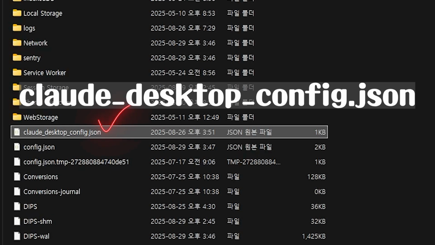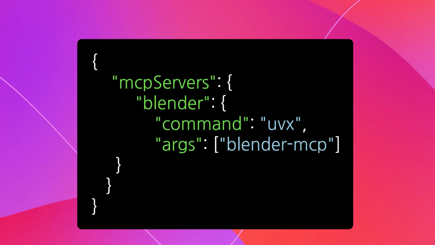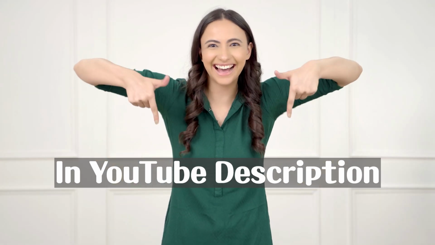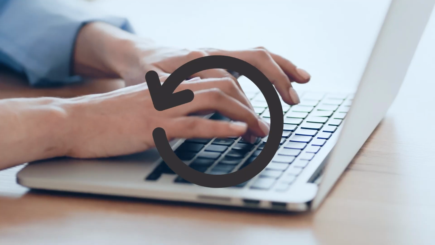A JSON file opens in your text editor. Paste the code I've provided. It's in the description. Save the file, then fully restart the Claude desktop app. This restart is important. Don't skip it.